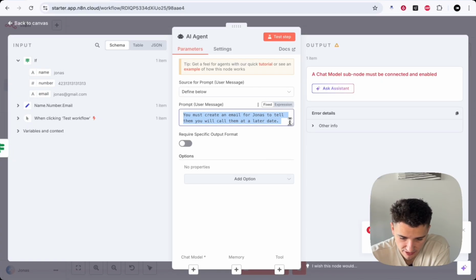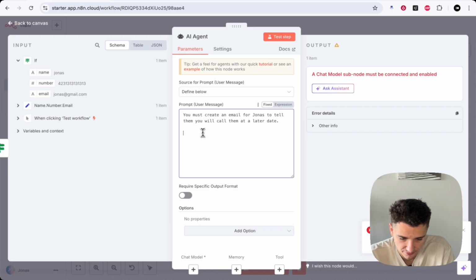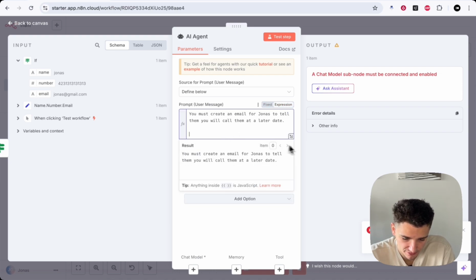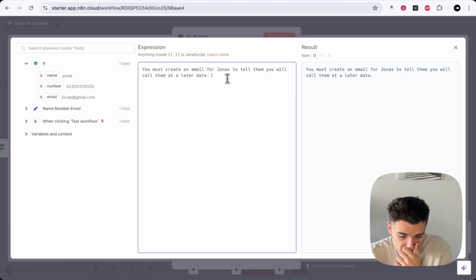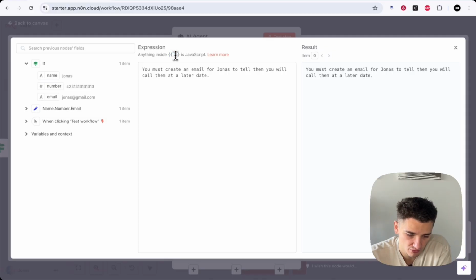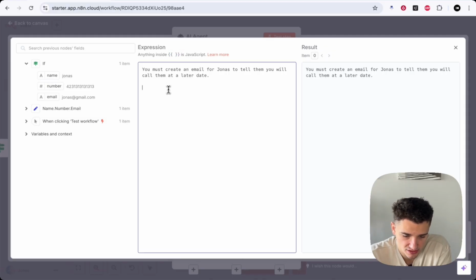We've got a prompt here. We can hit enter, enter, and we can drag this out a bit. Now this is where I can go ahead and click expression, and you can maximize this view here by the bottom right. This is our expression. So this is where I can start to use anything inside these two curly braces to pass dynamically into this system prompt.